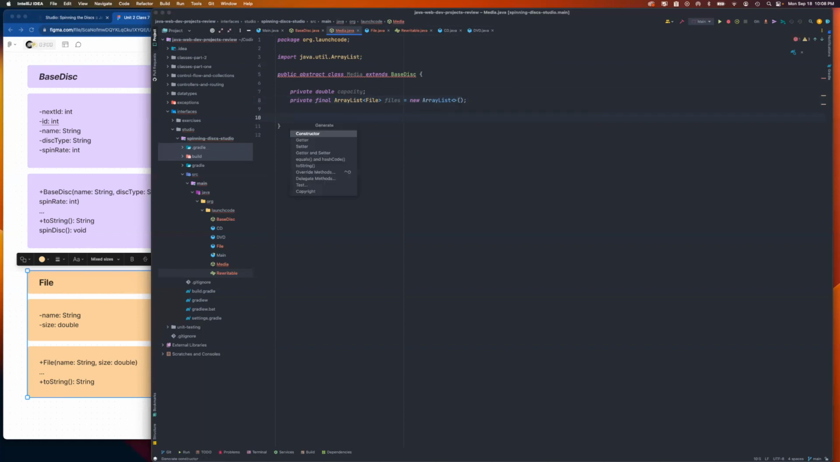Okay, so now that I've done that, I can create a constructor for this thing. And I do want to include capacity. So we're going to say that we're going to pass down name, disk type, spin rate, and capacity. We're going to require those, and then we can pass the first three into the super constructor, which is the constructor that's defined in base disk. And then because capacity is defined here, we set it directly here from this parameter that's passed in. So that is part of the inheritance syntax that's required.